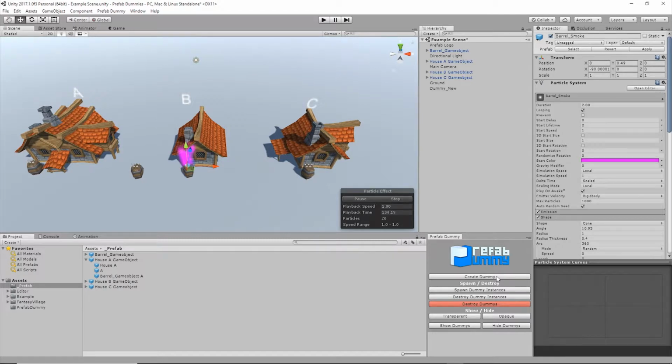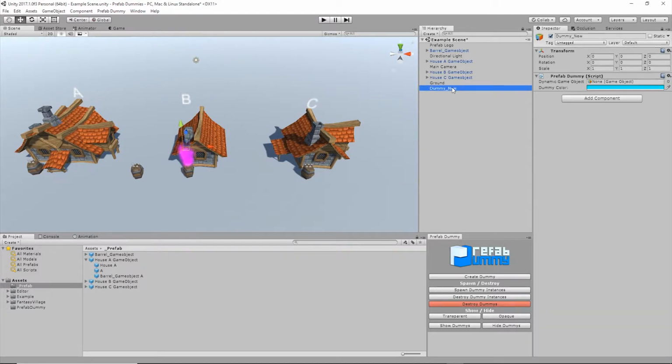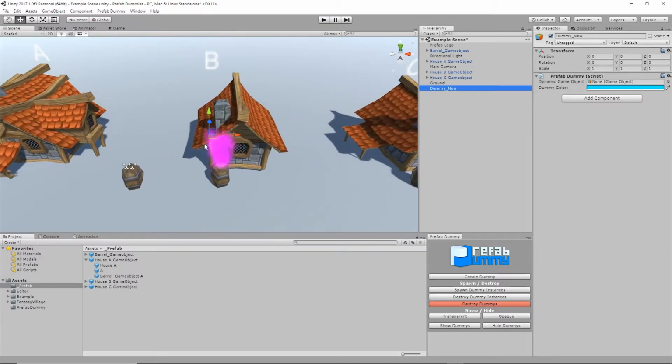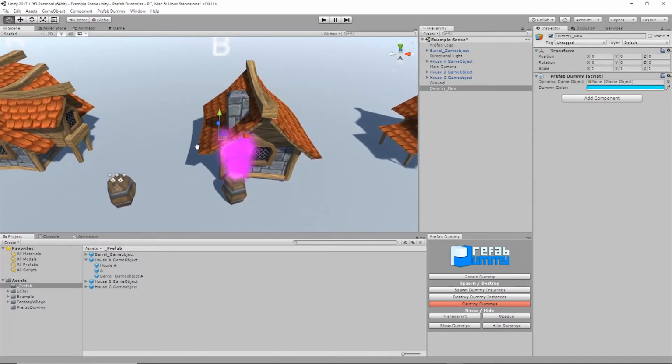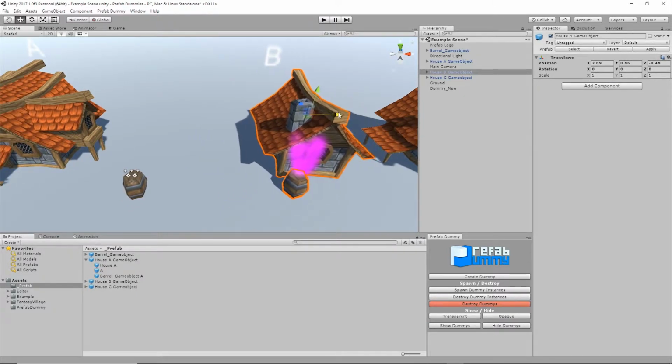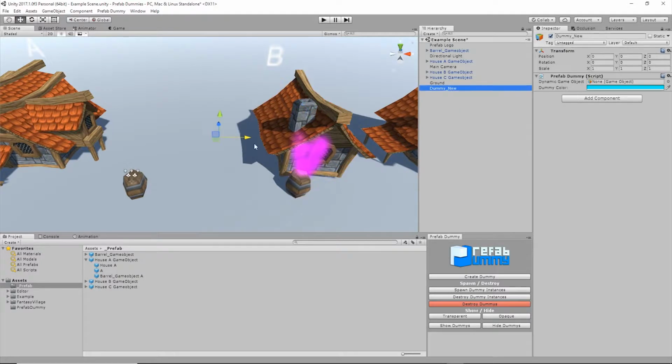Okay, what does that do? Well, I'm just going to do it. So I clicked Create a Dummy, and right here at 0, 0, 0, 0 rotation, 0, 1 scale, it created a dummy. Now, right now the dummy is just an empty game object. In fact, I'll move the house out of the way so that we can see there's nothing there. It's just an empty game object sitting at 0, 0, 0. It's got the Prefab Dummy script applied to it already.